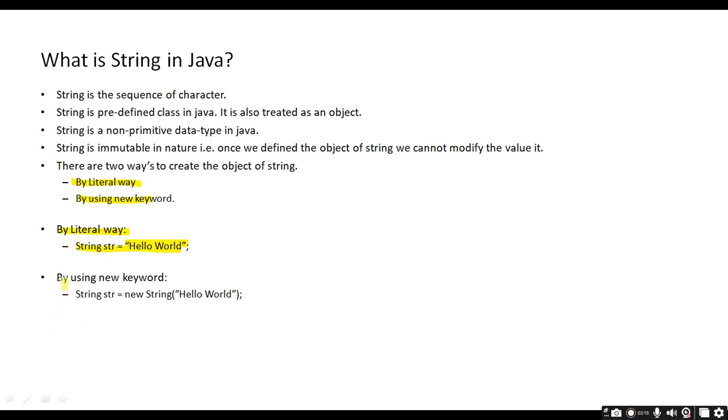The second way is by using the new keyword. This is the syntax. How can we create the object of a string by using the new keyword? String str = new String("hello world"). Now we have covered this, and you should be able to answer the question: in how many ways can we create the object of a string? There are two ways. The first is the literal way, and the second is by using the new keyword.